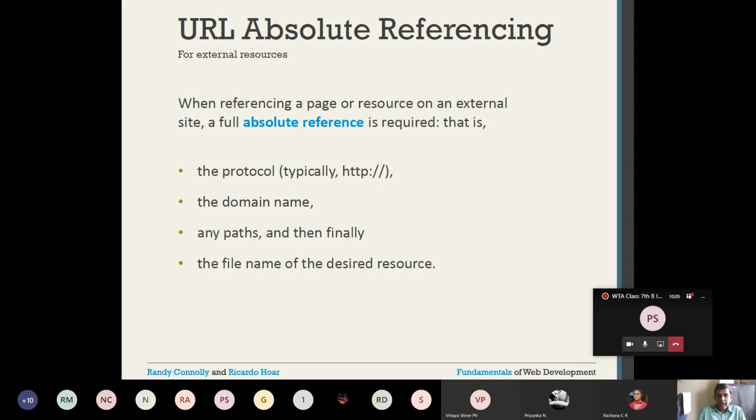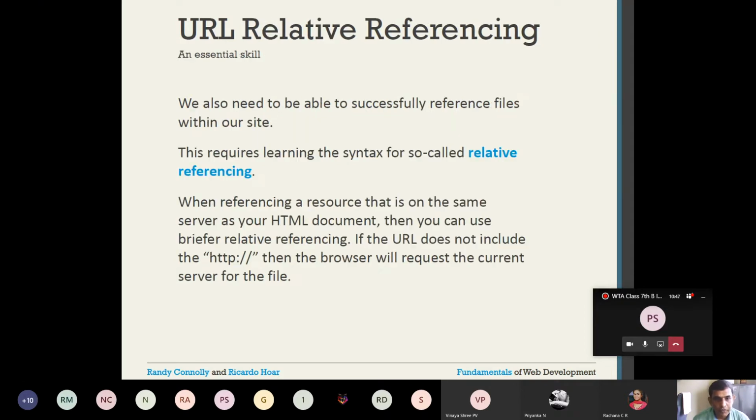That is the first part, followed by the domain name, then any paths, and finally the name of the resource, whether it is an HTML page, a JPEG image, an audio file, or a video file. So these are the four fields that should be present in an absolute reference: first the protocol, second the domain name, then any path, and finally the name of the desired resource. The path should clearly specify in which directory or subfolder a given resource is located.